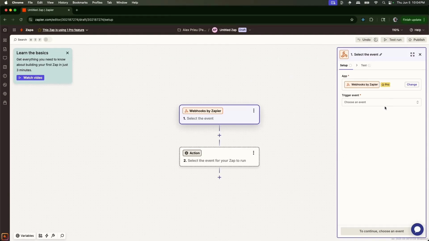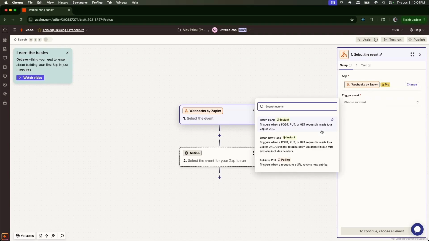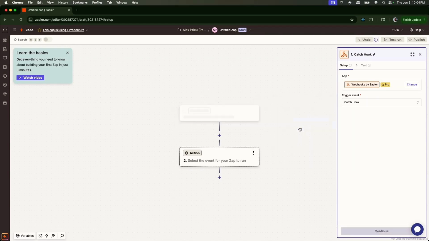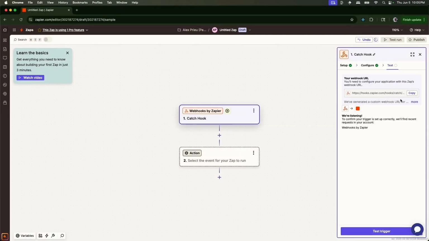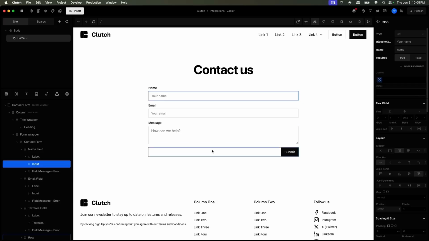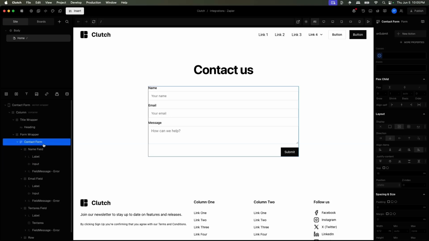And once we have our webhook, we'll define the trigger event. This one we'll just do a catch hook. And then we can test our hook. Once we hit test, we can copy our webhook URL. Then back to Clutch, we can go to our contact form.